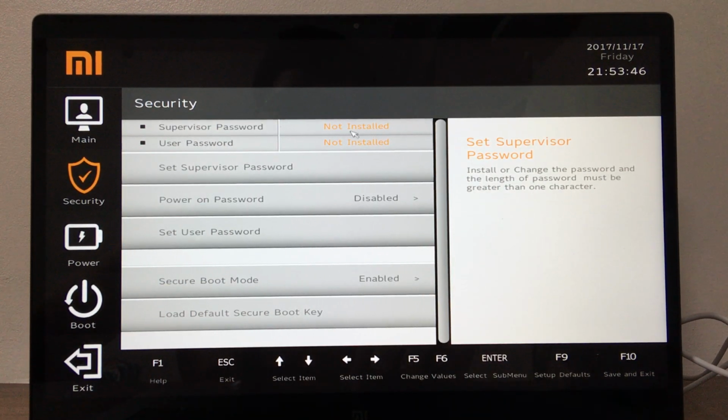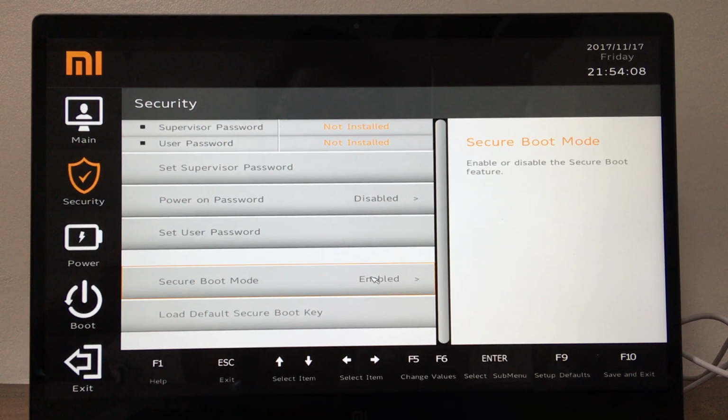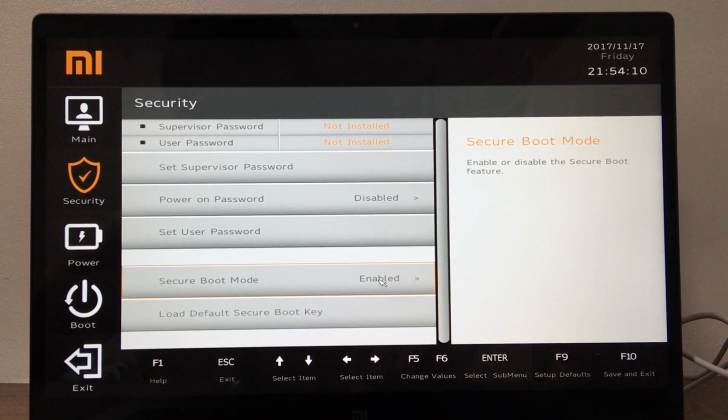User password: the difference between supervisor and user password is that with the supervisor, the access is everything, while with user, you can only view. You can also set up a power on password if you need to secure your computer. Without this power on password, they cannot open your computer. And of course, secure boot. I highly recommend you keep this enabled so that whenever there are viruses trying to infect your boot sector, there's a layer of security in it.